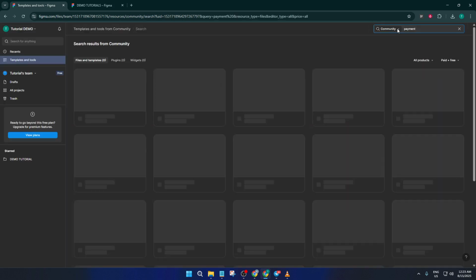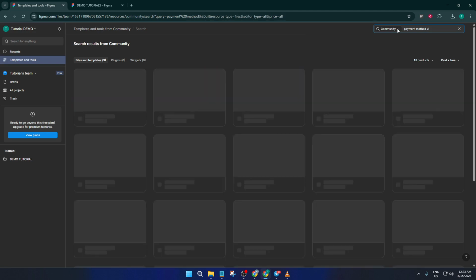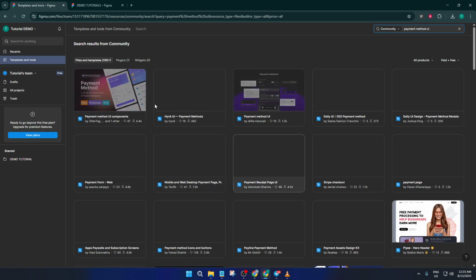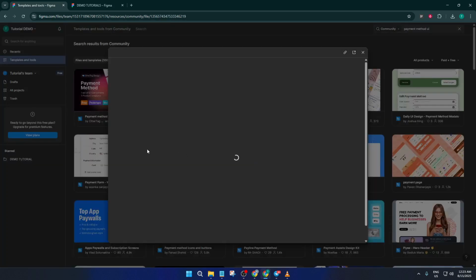Just scroll through the results and look for a design that matches the aesthetic or features you're aiming for in your food app. Take a moment to preview each one, checking how they've structured the layout, incorporated different payment options like credit cards or PayPal, and used color or typography. This is a great way to get inspiration too.